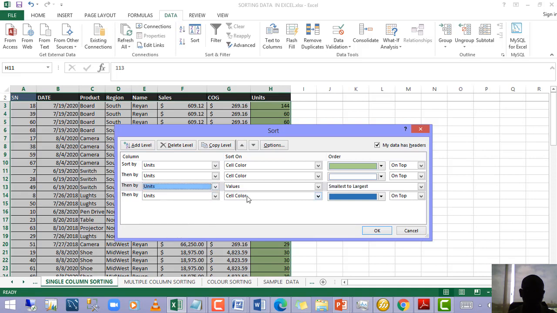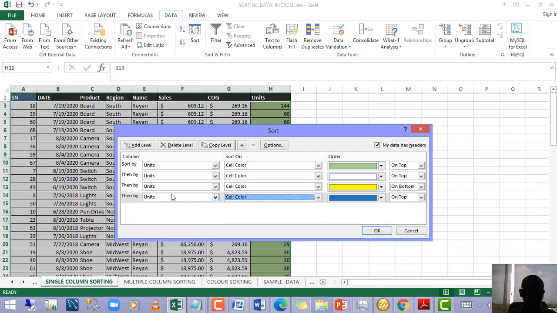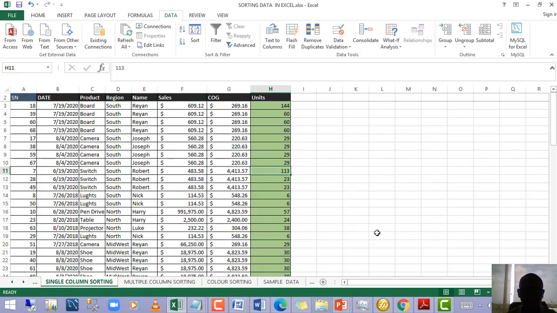Unit, cell color. So I'm going to choose the yellow color to be at the bottom, so I'm going to move this one level down. So you can arrange your data based on how you want it. You want the green color to be first, second is white, third is the blue color, and lastly the yellow color.